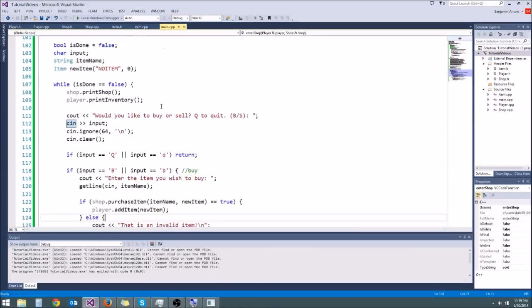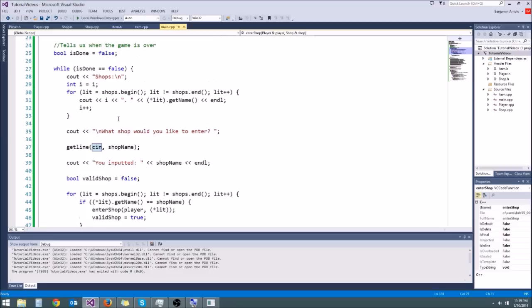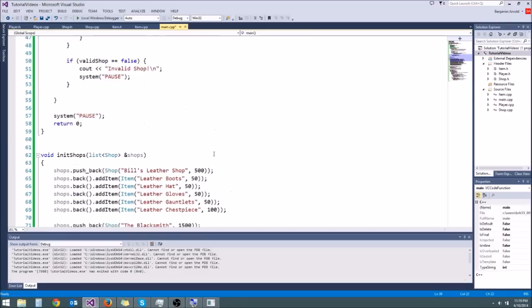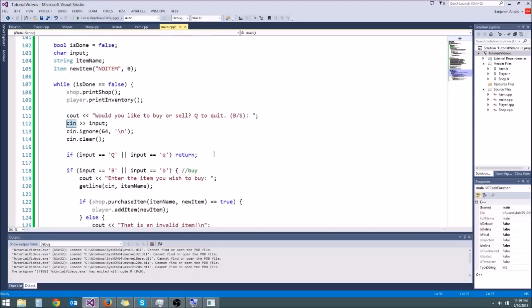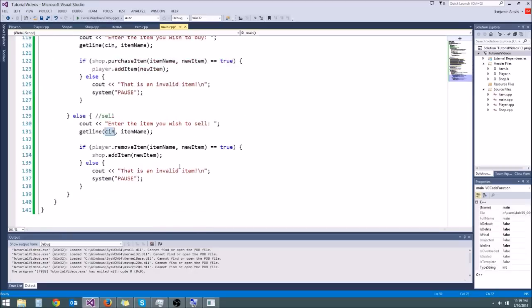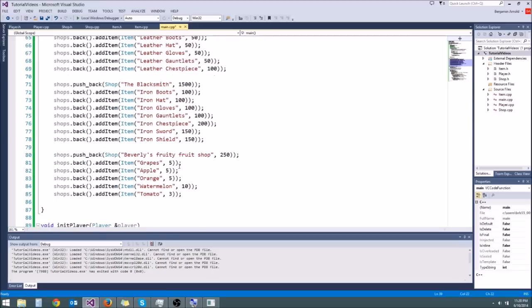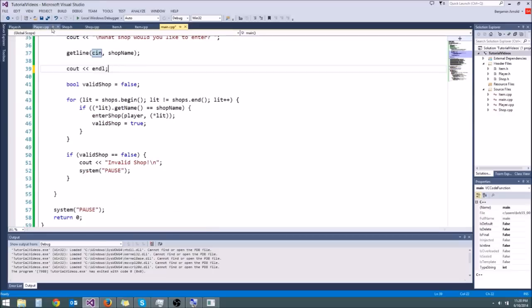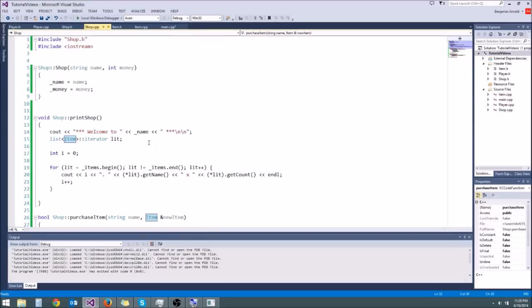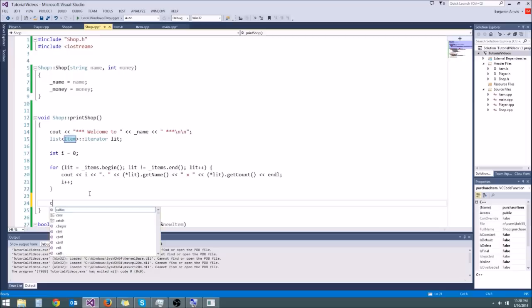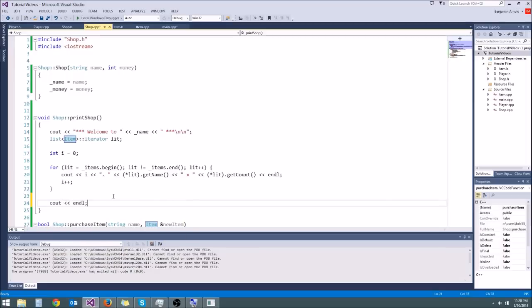First of all, we no longer need to say you inputted up here. Instead, we're just going to do a new line. Cout endl. There we go. And I think after print shop or something, perhaps it needed a new line. Wasn't really paying attention. Where is print shop? Print shop, yeah, let's put a new line here. That should make things prettier.